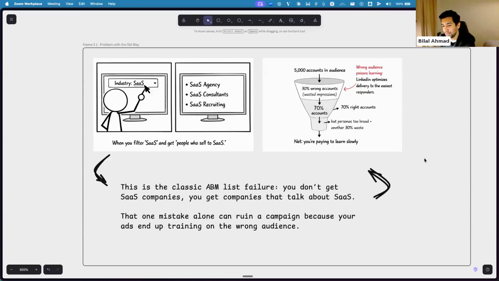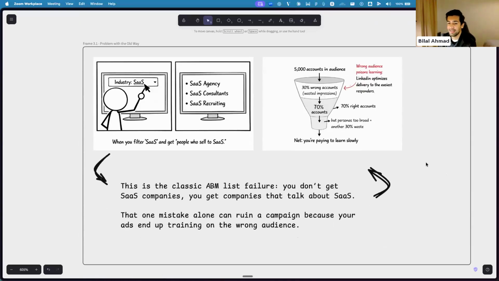So I'll give you an example, right? Let's say I want to target SaaS companies, and I go in and build out my list for only SaaS companies. The problem that happens is I get a lot of accounts that are not SaaS companies, but things like SaaS agencies, SaaS consultants, SaaS recruiting, and whatnot, right? So I won't only not get the right companies, I'll also include bad fits in it.